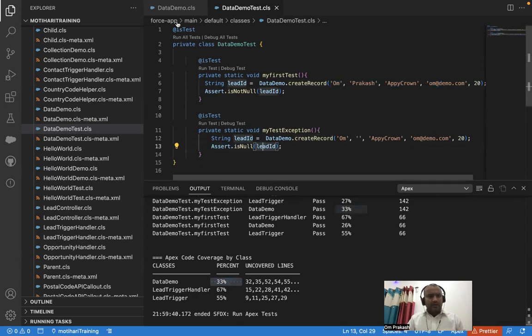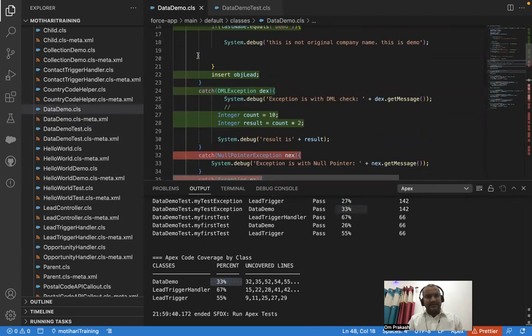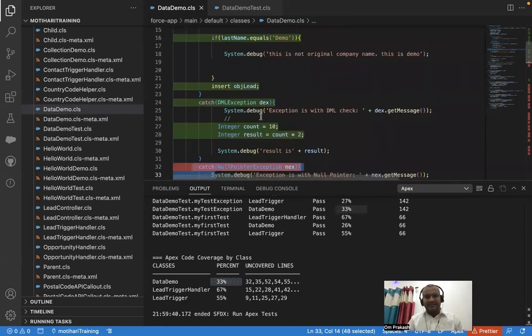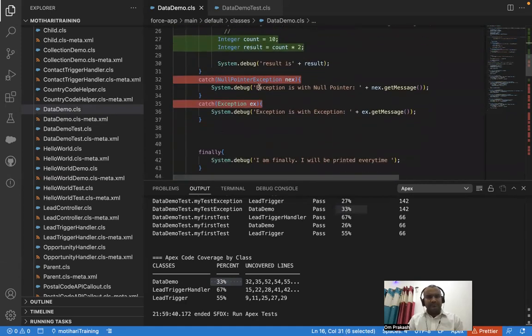Now let's look at coverage. See, these all areas are covered. If you want to cover this as well, now you know already. Here was a cut. If last name dot equals demo, means if someone is passing null, null dot equals demo, null pointer will be covered. But I am not worried about this as of now. Let's focus on the major thing.